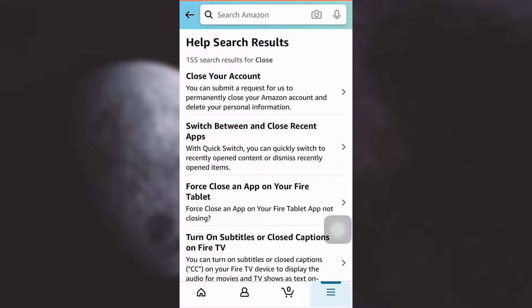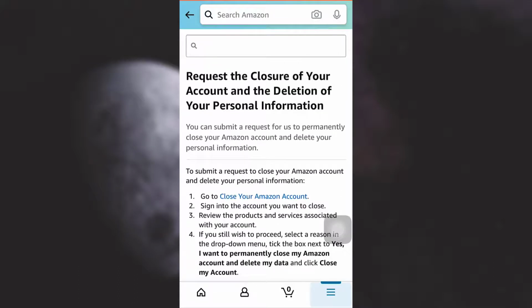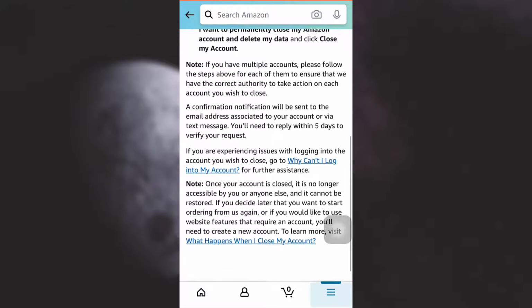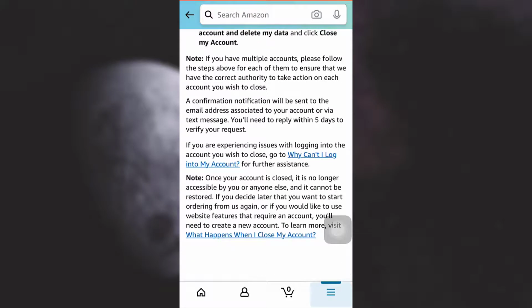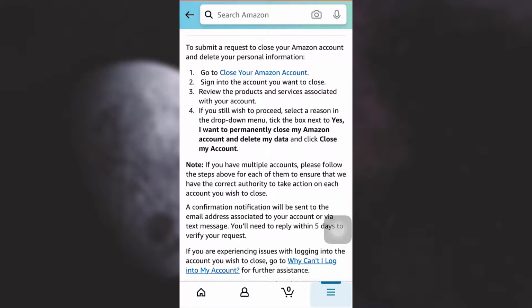So tap on it. After you land on this page, you will see various options available to you, informing you of what will be the actions taken once you delete your Amazon account. Here it says that if your account is closed, it will no longer be accessible to you or by anyone else, and it can never be restored, and different other information. Please read through it all.